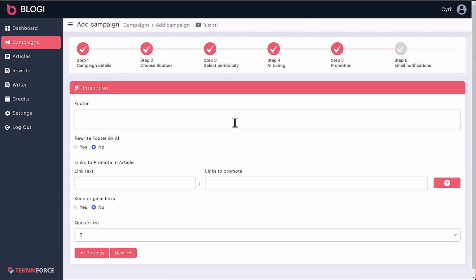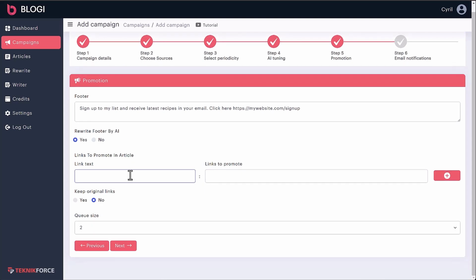You can add promotional details to your articles by creating a custom footer. This allows you to include your own call to action and links. Now the next is. You can also choose to rewrite your footer by AI each time, so whenever Blogi posts a new article, it's going to rewrite this footer with AI. Now, you can also promote links within your articles by adding them here, link text, and link to promote. Just click the plus button, and Blogi will try to include those links in the article somehow.